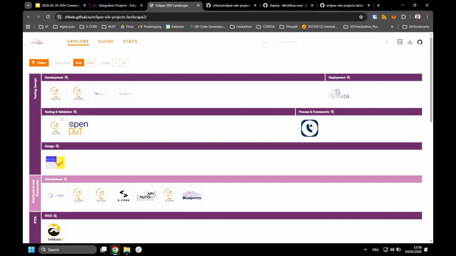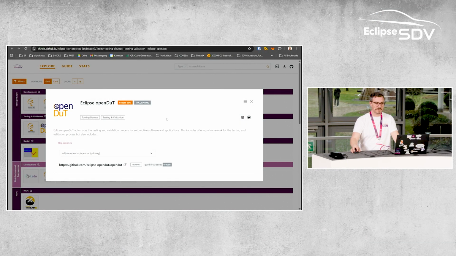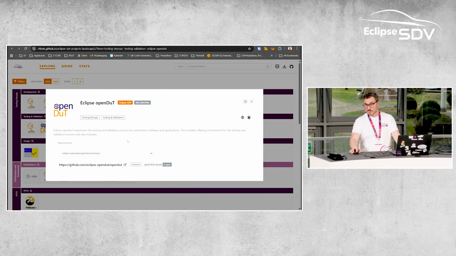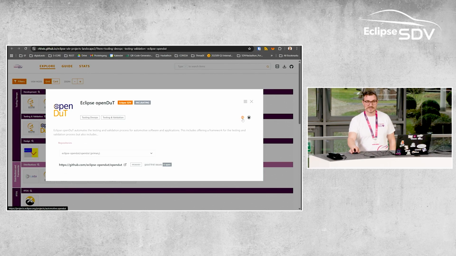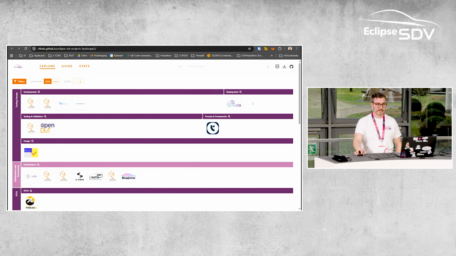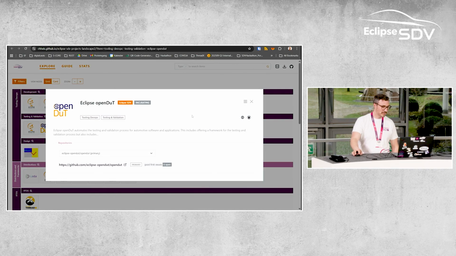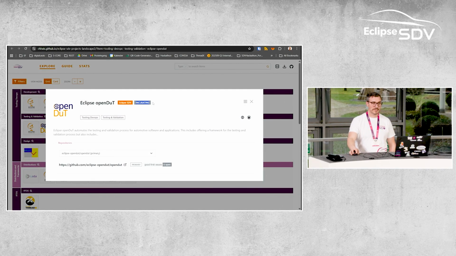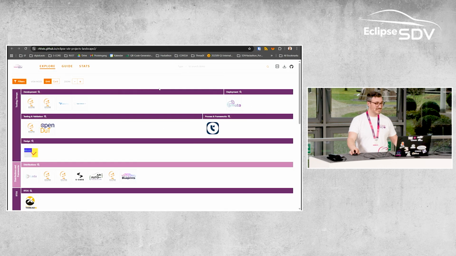Maybe some features. You can, for example, go on the OpenDOT project, click on it, and you see directly the first description of it. You see the repositories. By the way, there's still an open issue that I have to collect all the repositories of a project. You will also see the links here, left and right, directly heading forward to the project page. You also see the state of the project, so incubating, for example. You can also filter for that. You can also see the tags, so you can also directly dig deep.